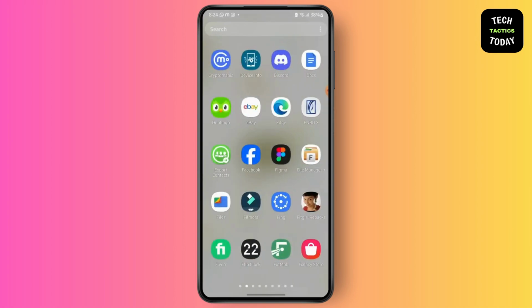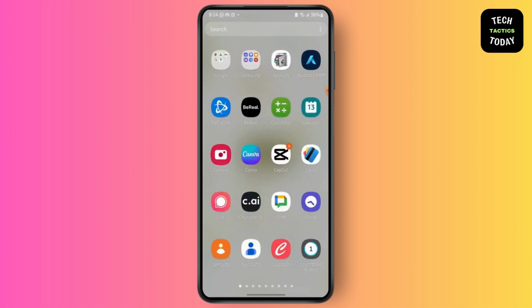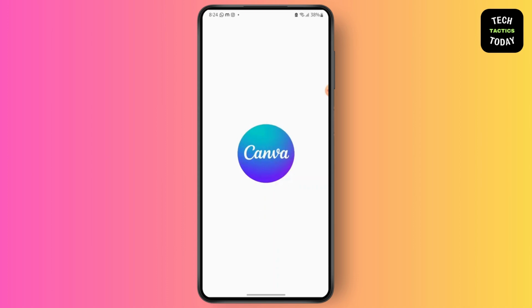First, launch your Canva application. Sign into your account if you have not already. If you are a new user, simply sign up and create a new account. The process is very simple.